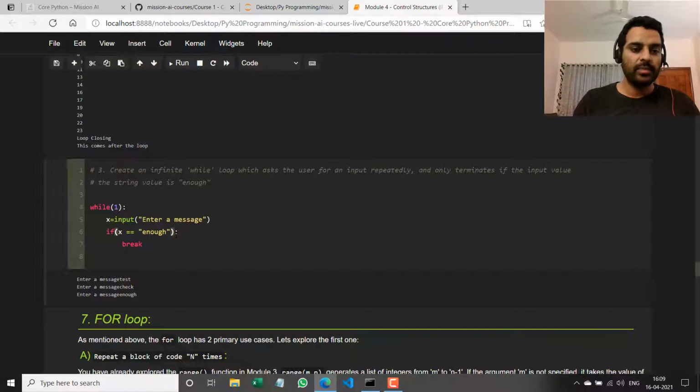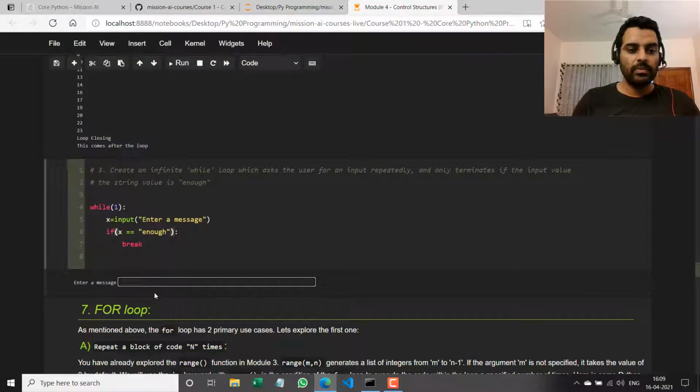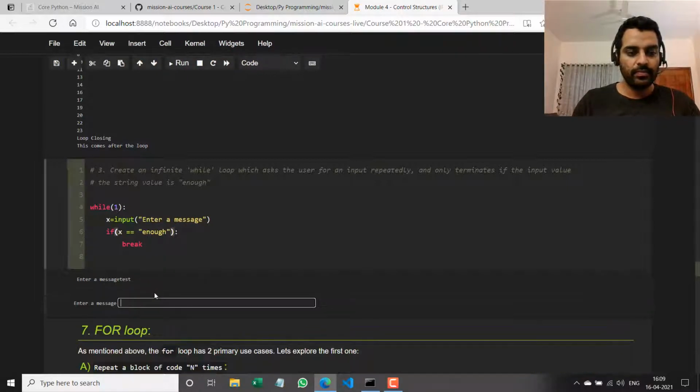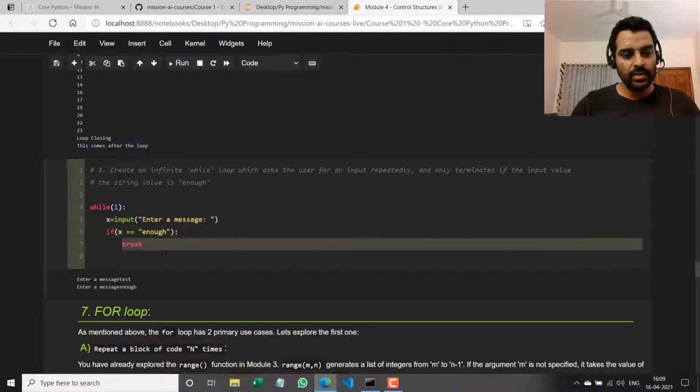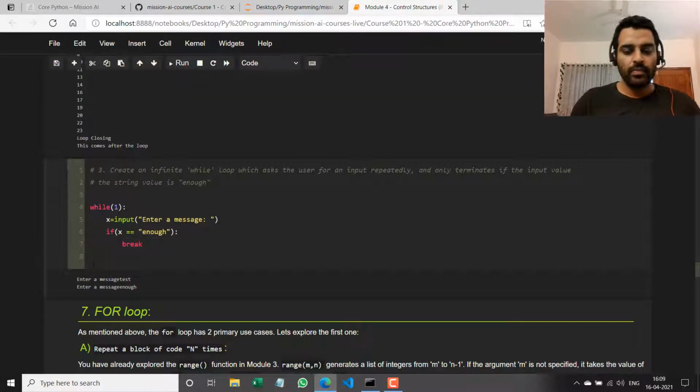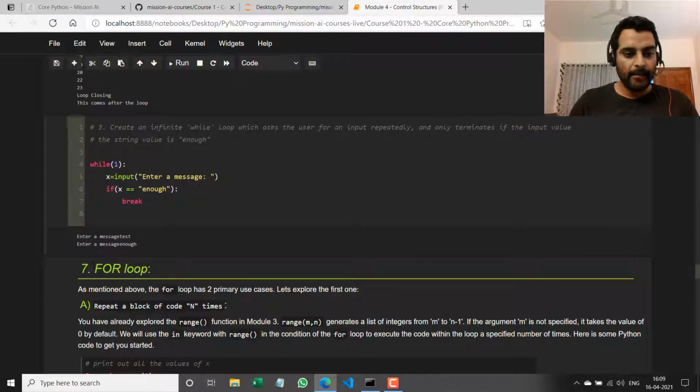Let me run it in this particular way. So it asks to enter a message. Let's say test. And this does not get executed because I did not enter the word enough, right? So now I'll say enough and hit enter. And now the condition evaluates to true and the break statement gets executed, and then we break out of the loop. And it's no longer asking me to enter this message.